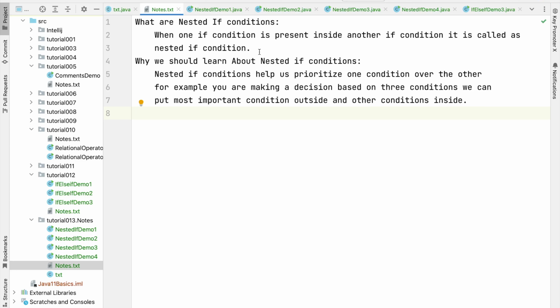You can think of it like a box. A box is present inside another box, and if we want to see the inner box, we first need to open the outer box. So why do we need to nest these conditions? Basically it depends on the priority of the condition. We want to do something and it is dependent on multiple conditions. If all of those conditions are true, then only we want to perform a certain task. I know this is very confusing right now, so let me explain these things with the help of demos.